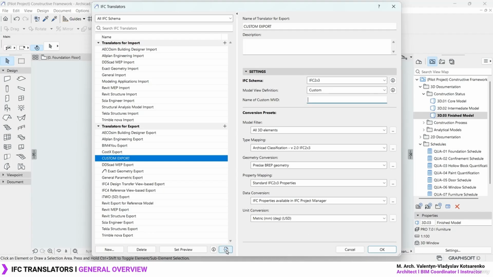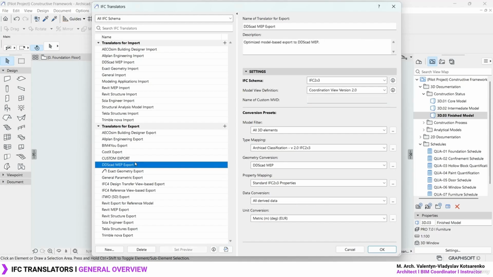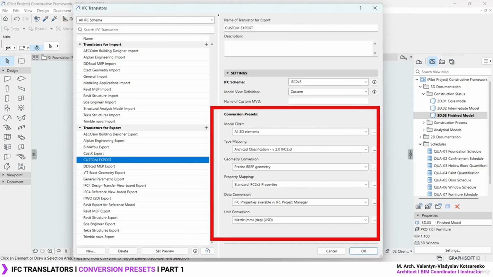And finally, you also have the possibility to import in the translator. So you can import a translator from an external file. So that's how you can always proceed. Alright, so let's proceed with conversion presets.